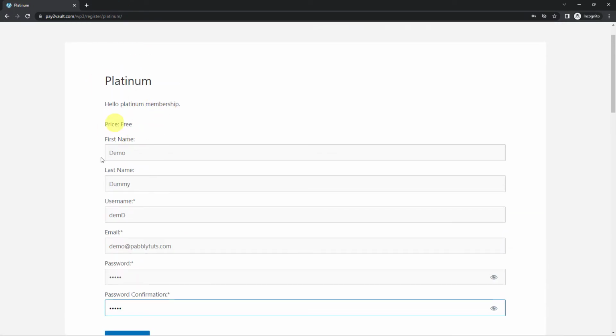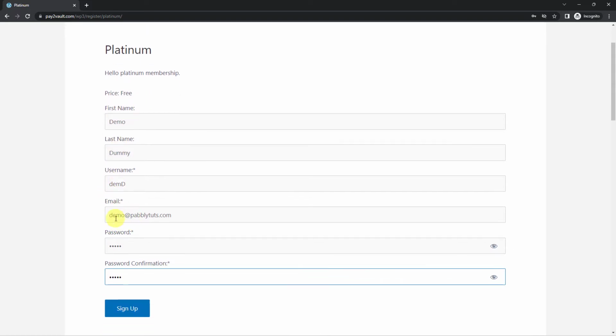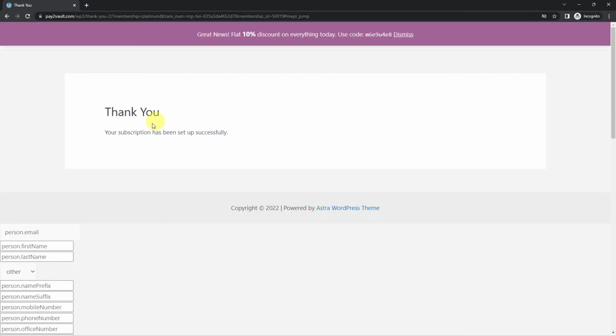So I filled in this membership form here. You can see first name demo, last name dummy, username is demd, email is here demo@pabblytudes, and my password details. So I have used such details, such names like demo and dummy, since this is just for testing purpose. All right. Now I would just click on sign up. And you will see the subscription has been set up successfully. The form has been submitted.